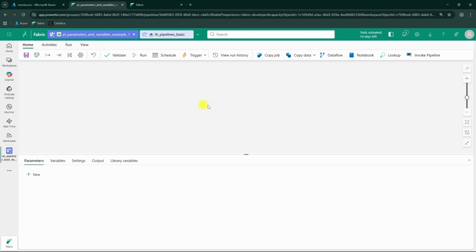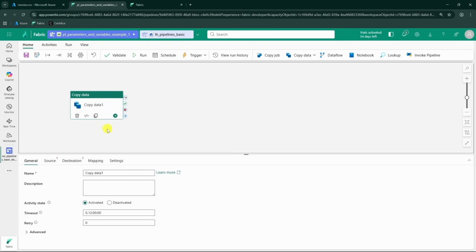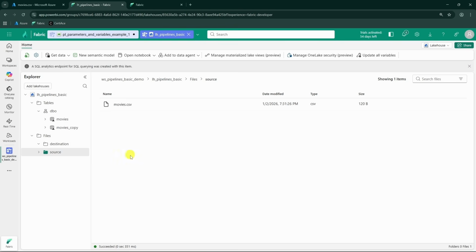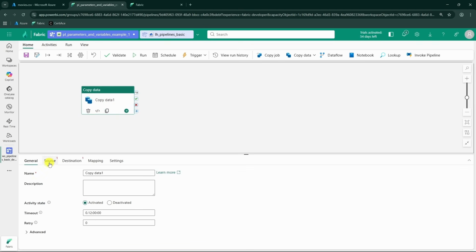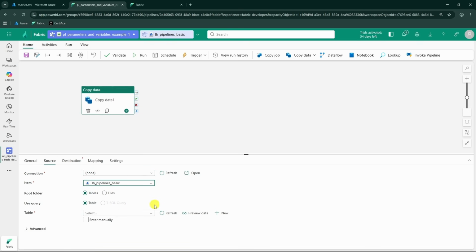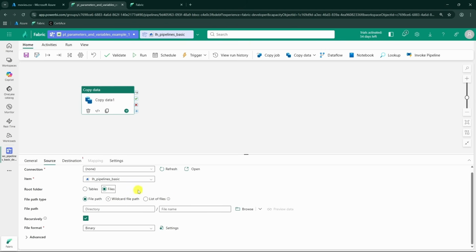Now I have this blank pipeline development canvas here, and let's just add one copy activity here and start to configure that by using parameters first. We can use this movie CSV file that I have in this Lakehouse file section to demo parameters a bit. So I will copy this movie CSV file to this destination folder with a different name by using parameters. So let's go back to the pipeline and let's start to configure this copy data activity. We don't need to use a connection since we are within the same workspace, and then we're going to select the lakehouse, and then we're going to select the file section.